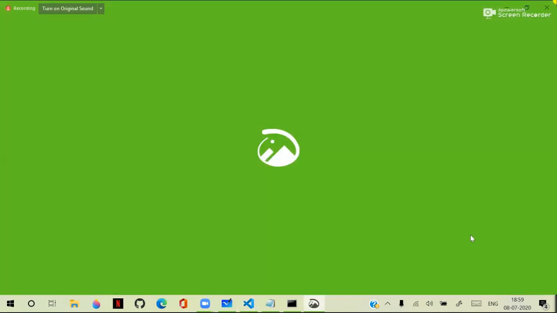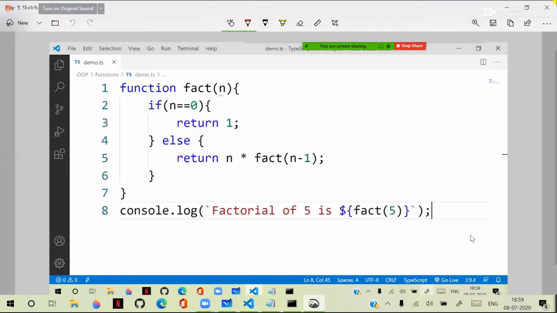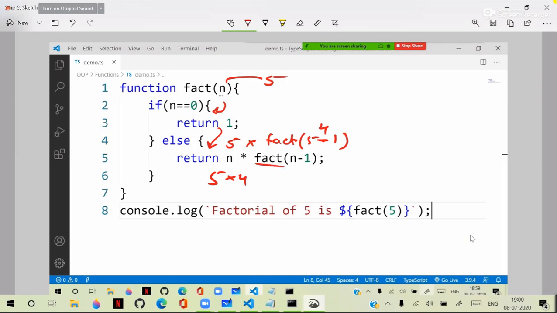That means it is a recursion technique. Initially, the n value is passed as 5. Now it is verifying, is it equal to 0? It is not equal to 0. Then it will come into this location. That means 5 into, again the function is called, fact of 5 minus 1. 5 minus 1 is 4. And important, so 5 into 4. So after 5 into 4, this function is called again.